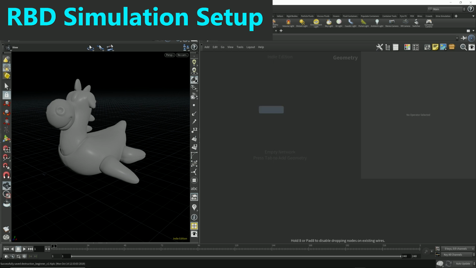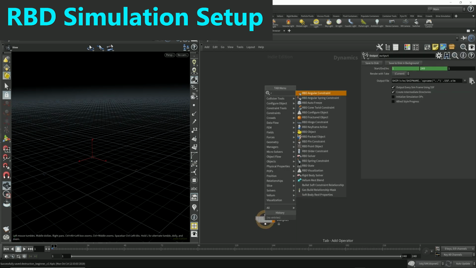We'll need a DOP net. That's the first thing. Let's go inside. Now we'll need an RBD object.